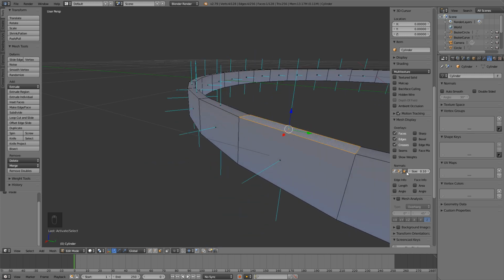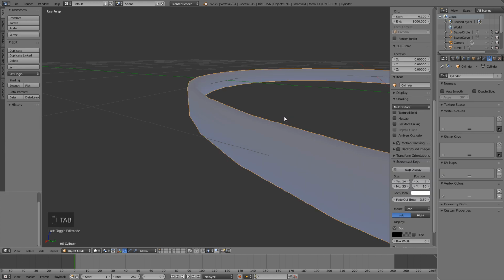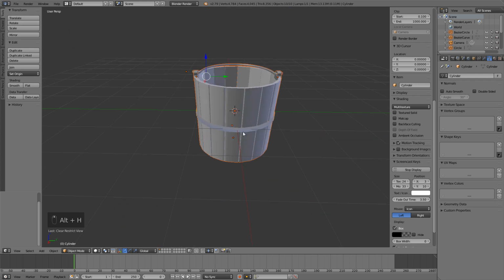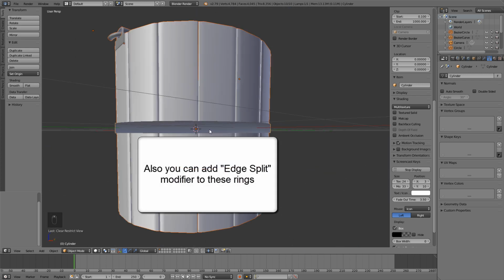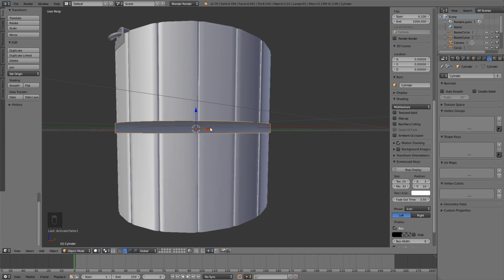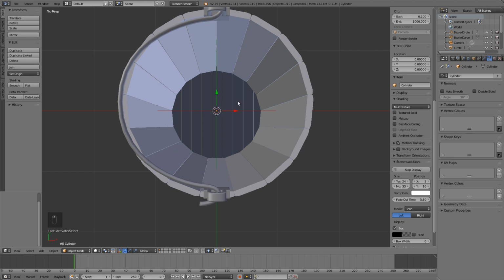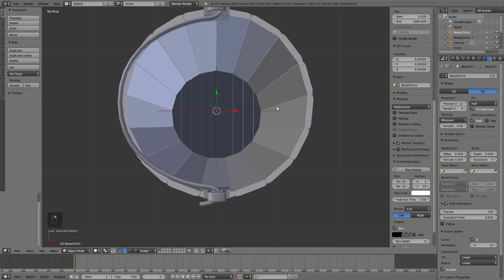Alright, let's turn this off. Hit Tab to go into object mode, Alt H to unhide everything. And now what I'm gonna do is select this. I'm going to hit 7 on the numpad to go into top view. We're gonna add the little nubs or the little bolts in it. In order to do that, making sure my cursor is still in the middle, I'm actually gonna select the bezier circle. Shift S, cursor to selected, to make sure of that.